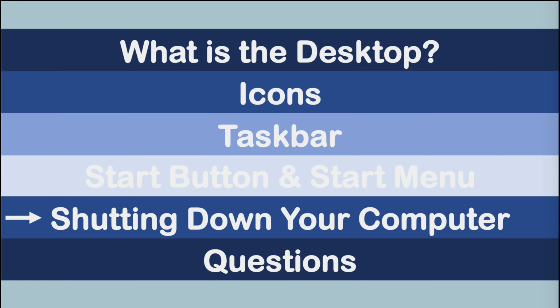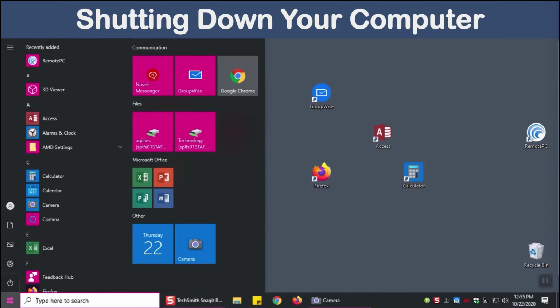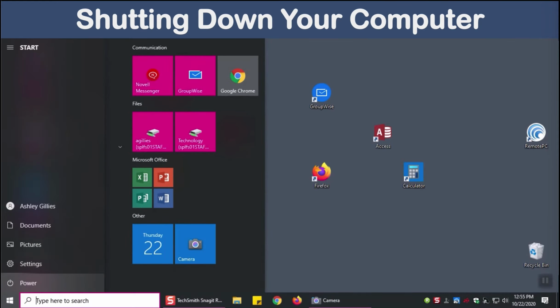Now let's go over how to shut down your computer. The computer must be turned off in the correct way to keep it performing at its best. To shut down the computer, you'll click on the Start button, and then click on the power icon. This is a picture of a circle with a short line coming out of it. Click on Shut Down. You might have different options than I do.